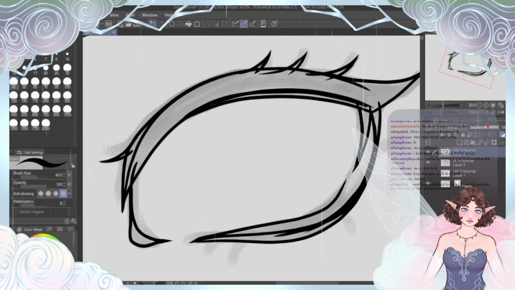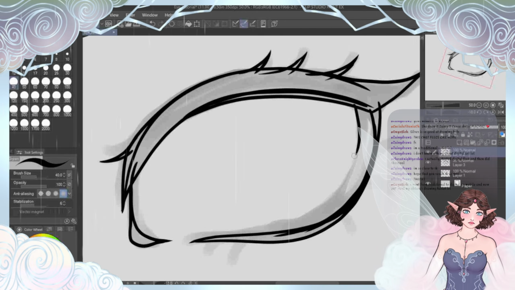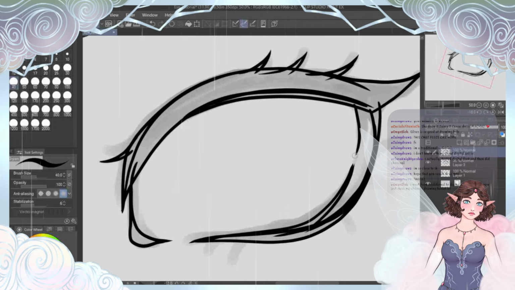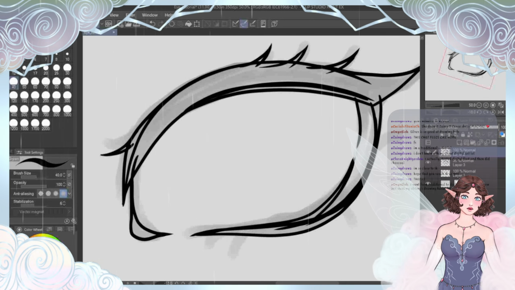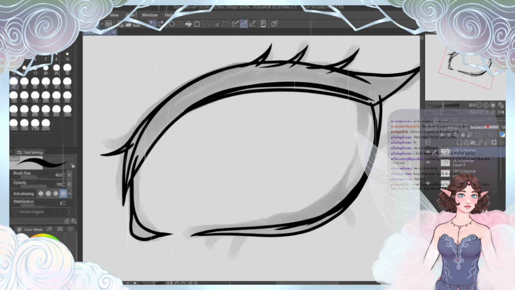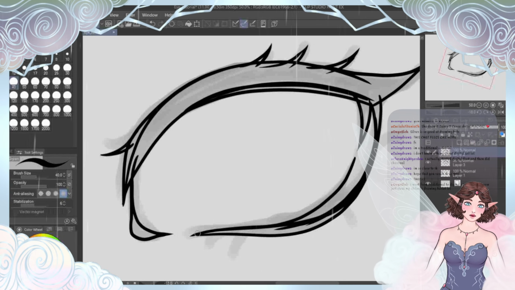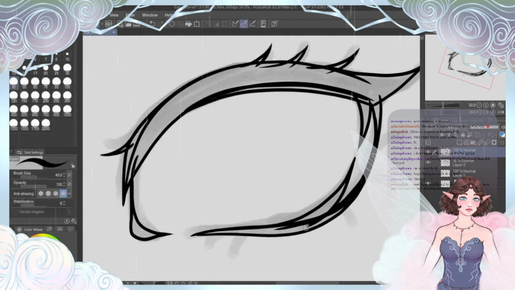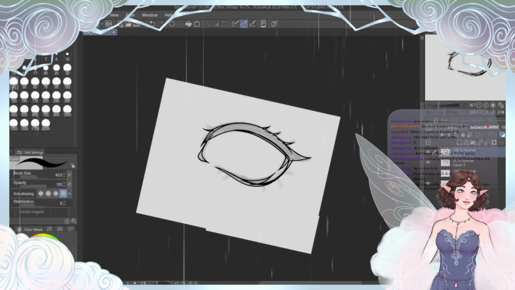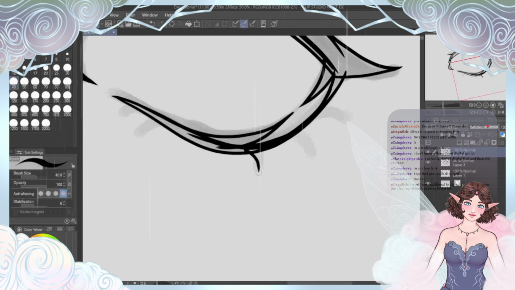Oops. Here we go. Ah, that doesn't look quite right. Don't be afraid to make mistakes, guys. It's all part of the process. Okay. I trust it's going to look better in a second. Alright, now we're gonna add our eyelashes.